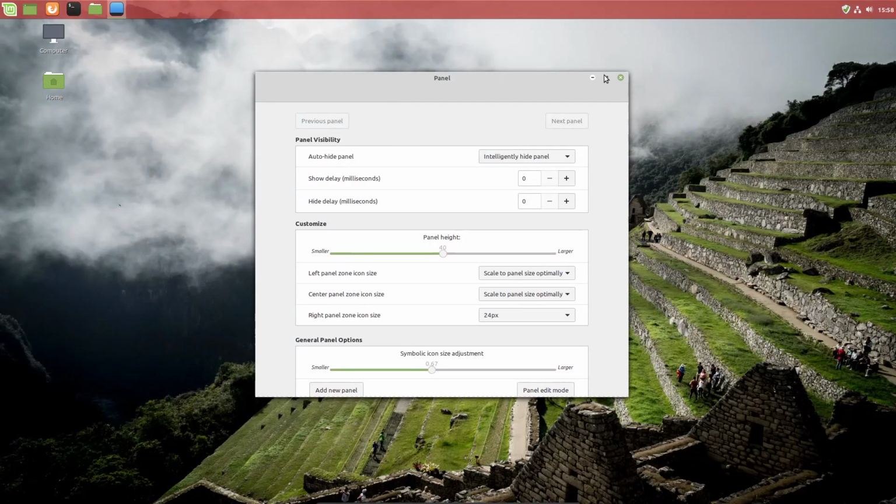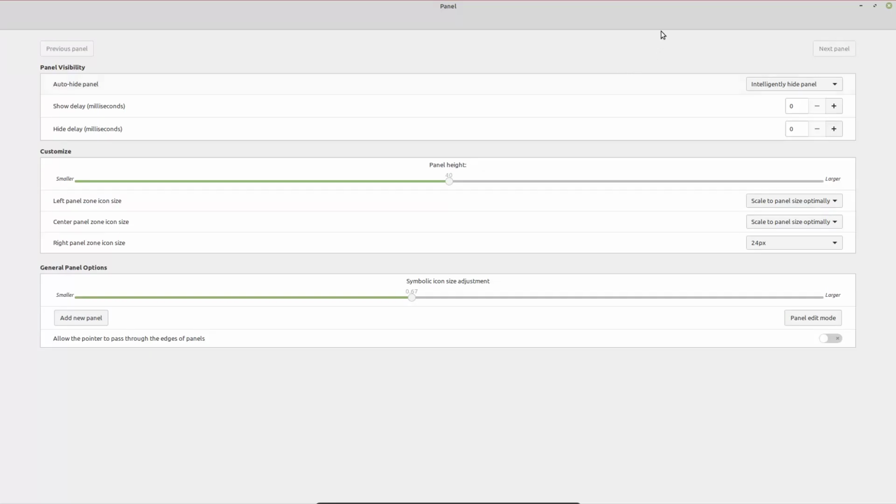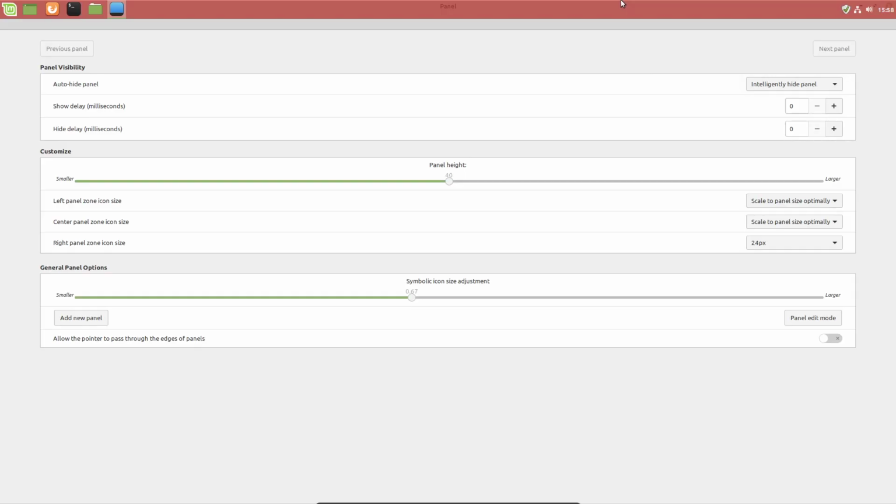So if I maximize this window, it's going to make the panel disappear, and I can now hover my mouse over it like that. And that's how I would make the panel appear, simply by hovering my mouse over it to the top edge of the screen here.